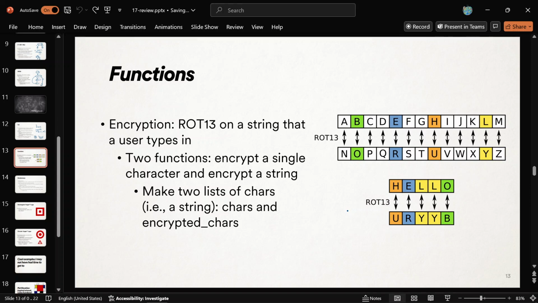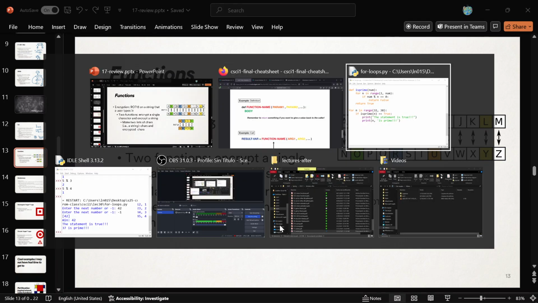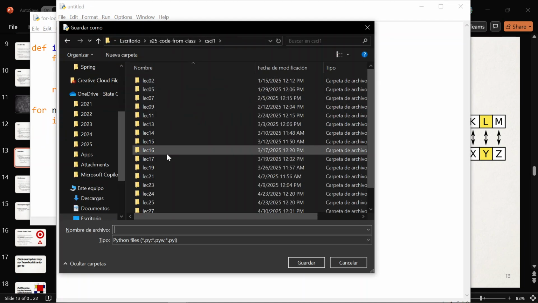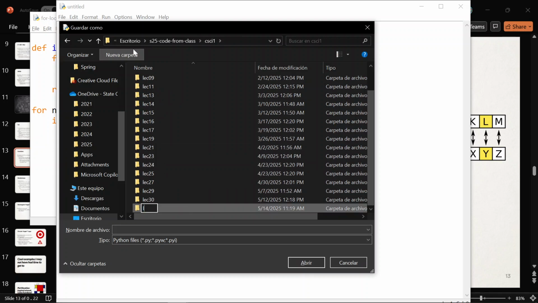Okay, so let's make a function, or really two, that's going to do this. It's going to take a string that somebody gives us, and it's going to encrypt it for us, right? Make it all nice and jumbled. So let's do that. Let us make a rot13 function. So I'll make a new file, and I'll also make a new folder for today. I'm going to go out on a limb and say that this is lecture 31.